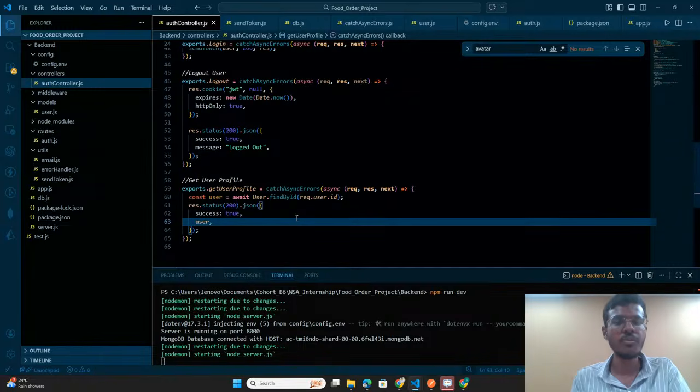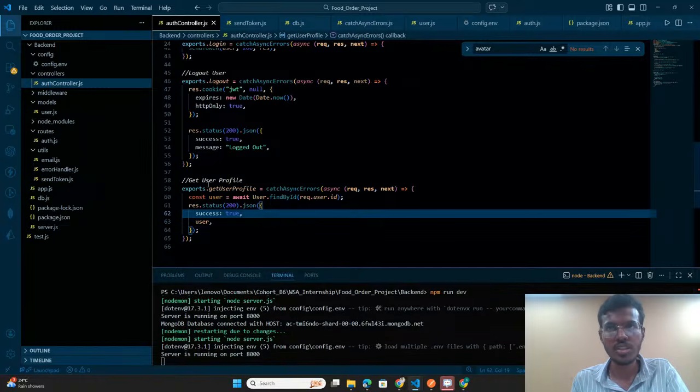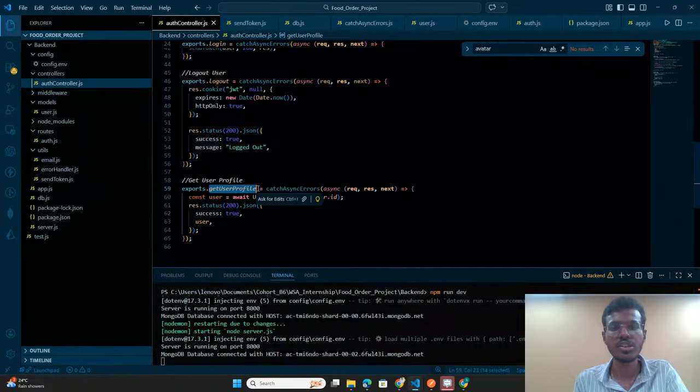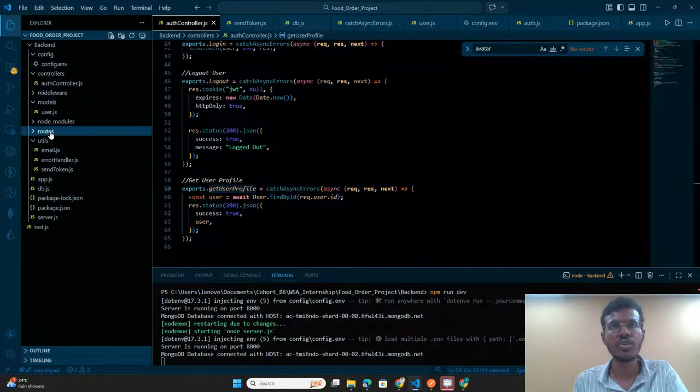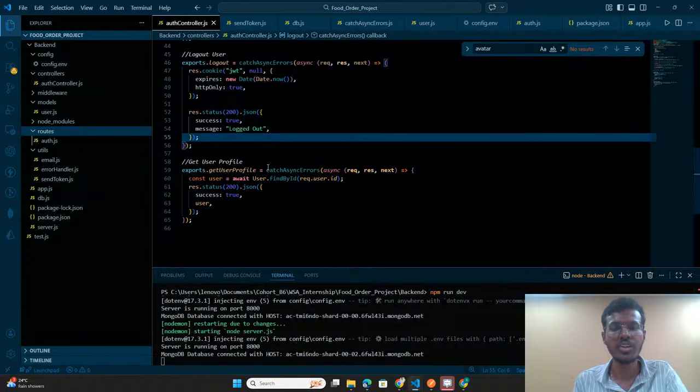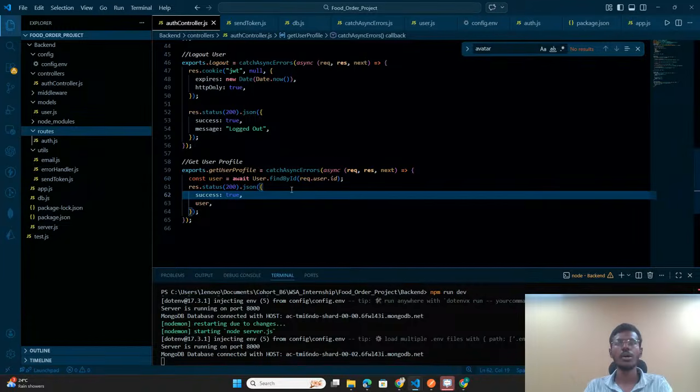will come from our middleware. Middleware means, listen, between our request and calling this controller, one more function we are going to create. That is the middleware. When we call this profile, at that time we are going to call this middleware. With the help of this middleware we are going to get this ID, and with the help of this ID we are going to fetch the user from the database. And then I'm sending that user data in the response.